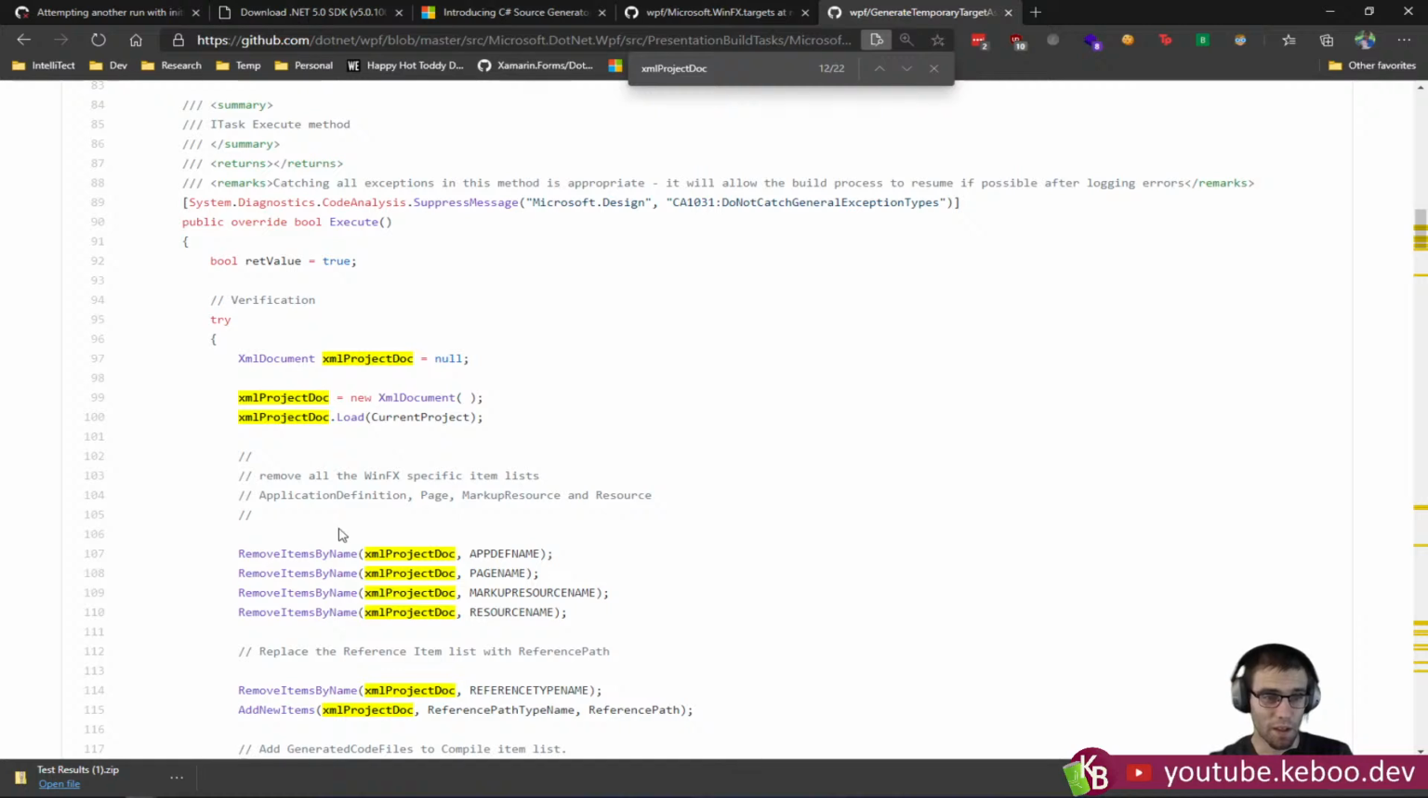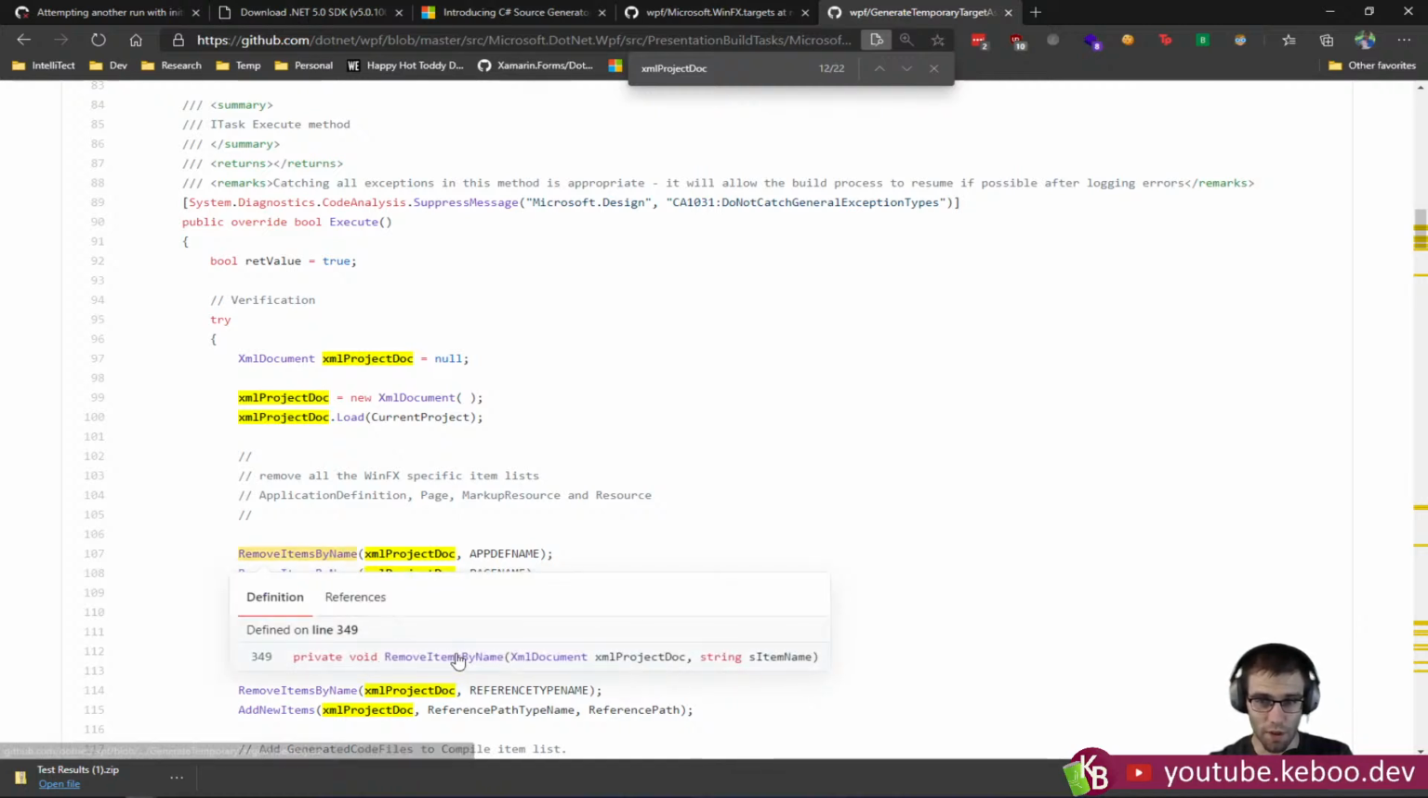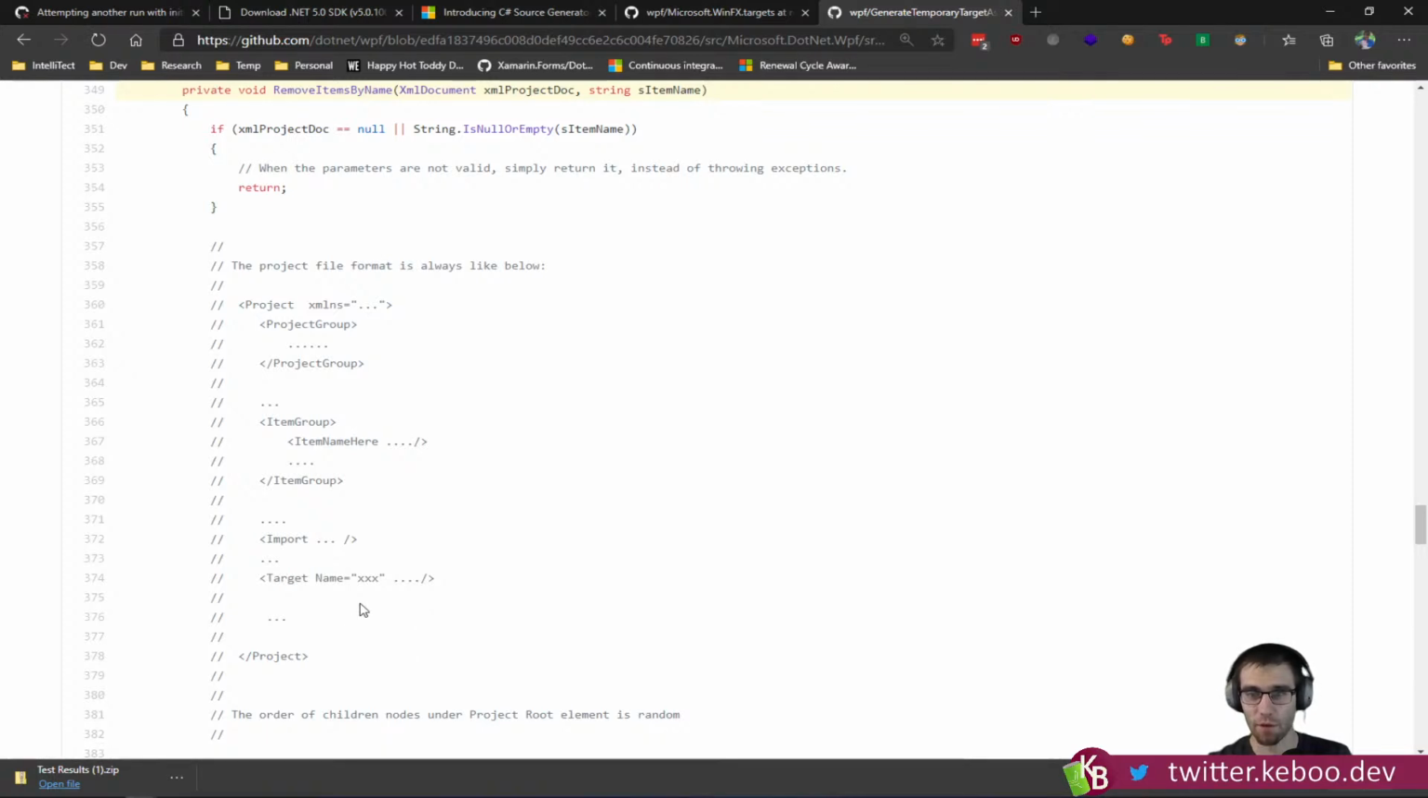Oh, also, GitHub added go to definition. Wonderful, wonderful feature. Absolutely wonderful feature.